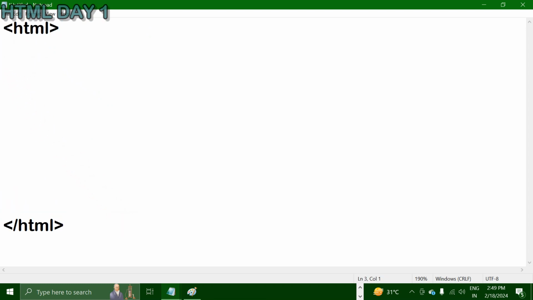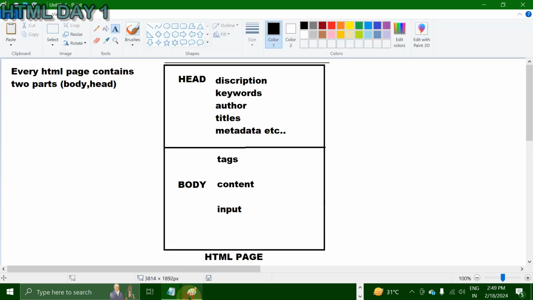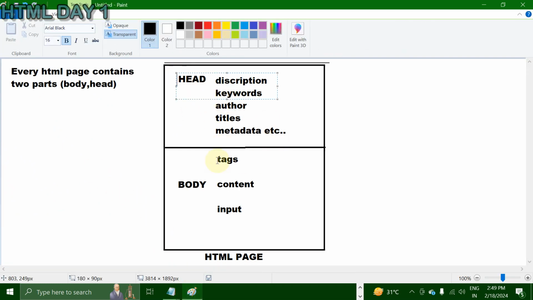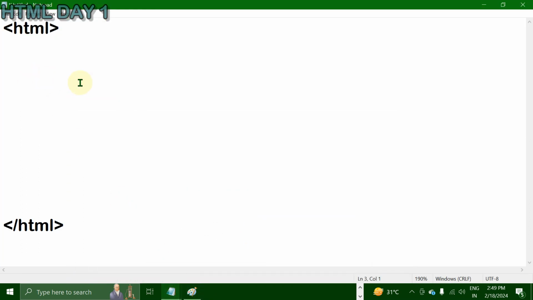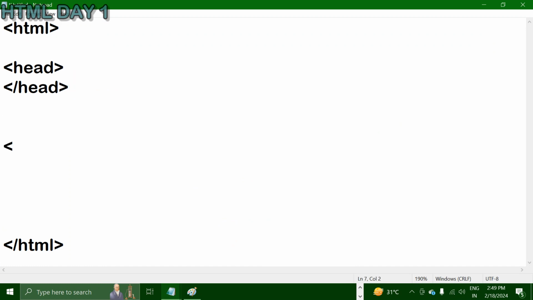Now, as I told you, every HTML page contains two parts. One is the head part and another is the body part. So here in the HTML, let me write the head part. Head opening tag, and head closing tag. Now let me go down and create the body tag.